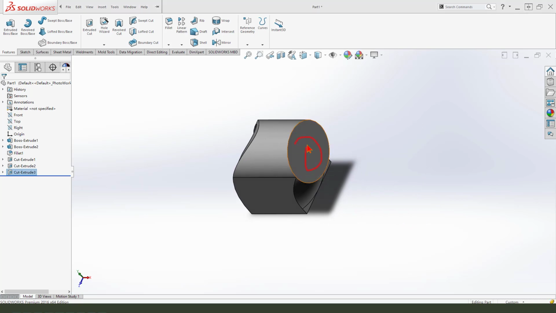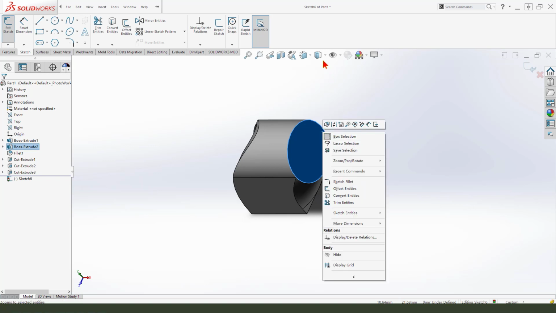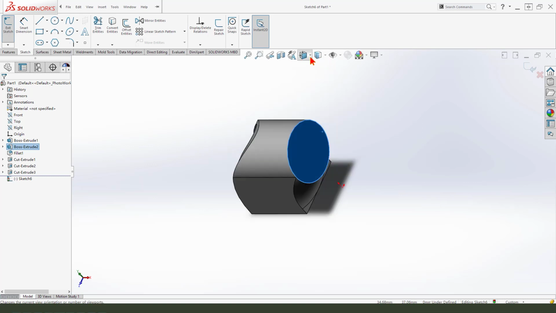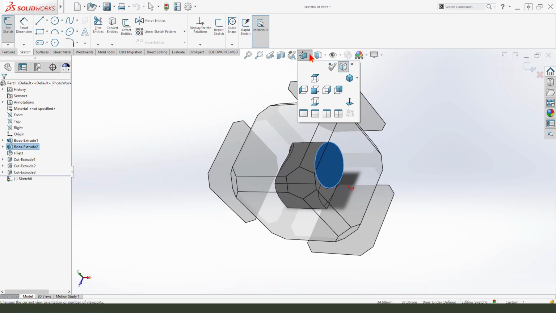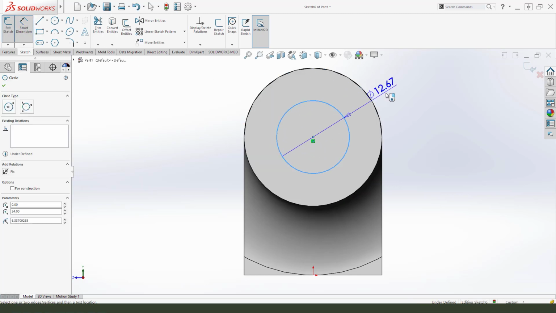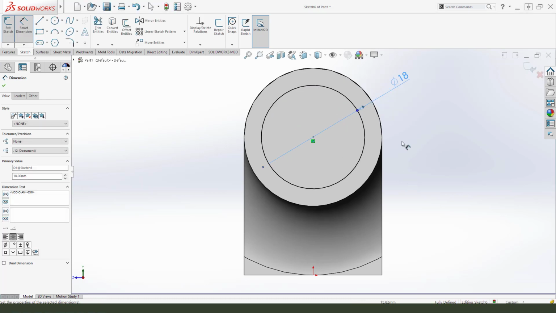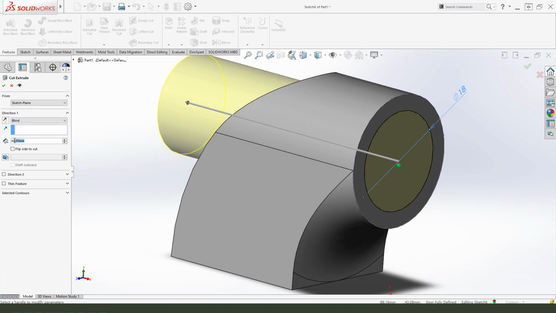Next, we create the side cut. Create a new sketch. Select this face, sketch. Normal to plane. Create a circle. Smart Dimension 80. Feature, extrude cut. Dimension 10 millimeter. Okay.